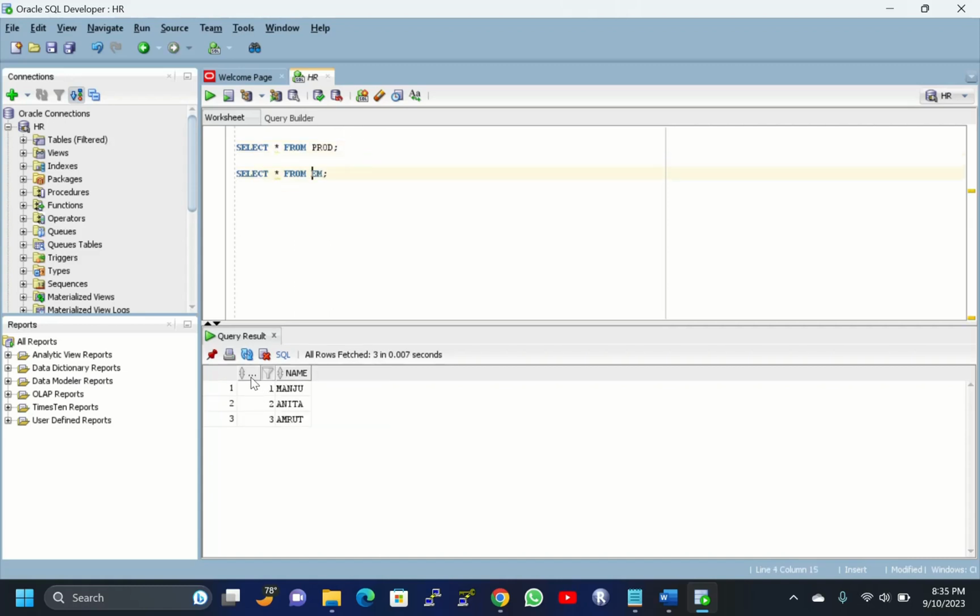Another table I have, and we are going to perform this using joins. In this table, we have em_id and name. By combining both, we have to display name, p_id, and order_date.